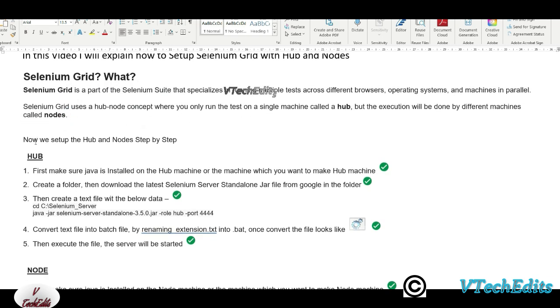Now we set up the hub and nodes step by step. Here I will give a live example. I will explain how to set up the hub, how to set up a node, and how to link the node to the hub. Here I'll set up only a single node, not multiple nodes. You can follow the same process I use for setting up this node, and do it for all other nodes.